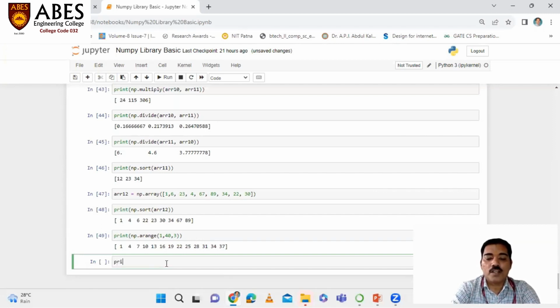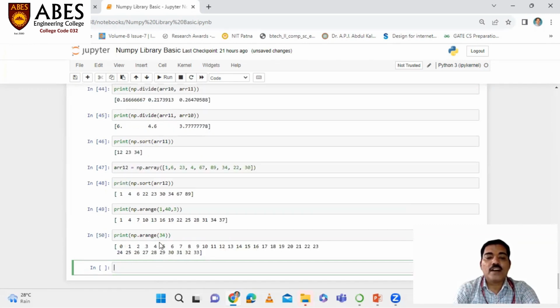Similarly, we can perform np.arange with some range. Suppose we provide 34. Then it arranges the values from 0 to 30: 0, 1, 2, 3, 4, and so on. But here we did not provide any interval. So that is the arranging.